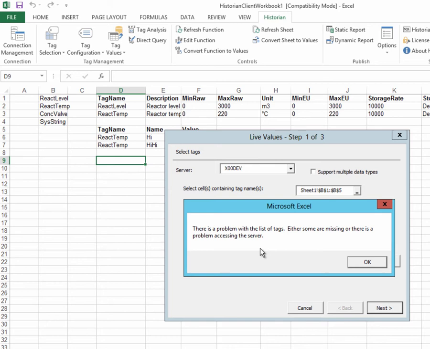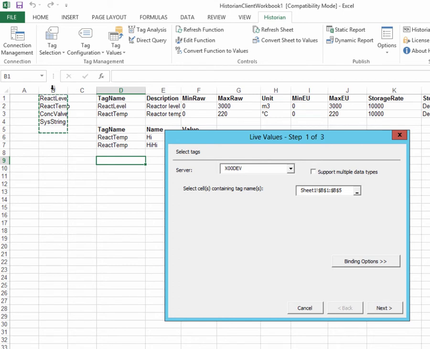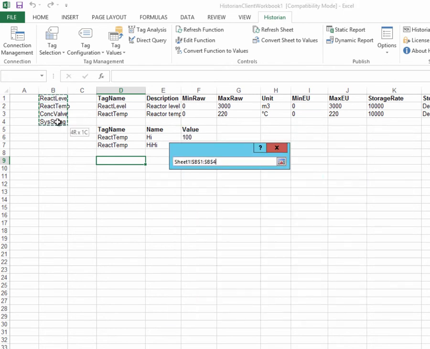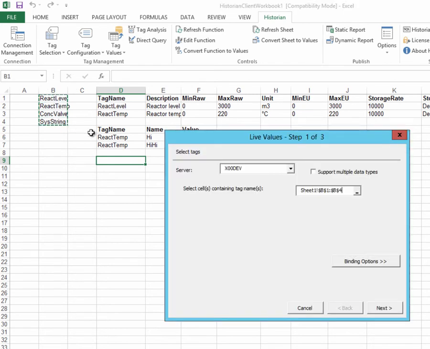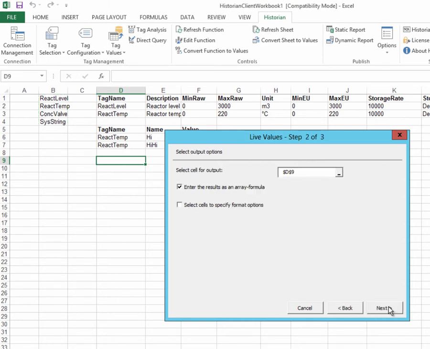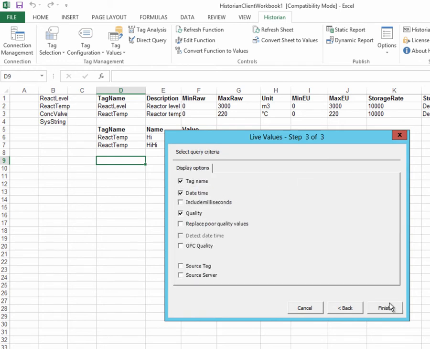It doesn't say we have an empty cell. It just says that there is a problem and the tag is missing, or there is a problem accessing the server. So we click OK, we go back and change the selection to include only the cells where we have actual tag names. We click next. Here in step 2 of 3, we have select cell for output. So D9 is OK. We click next.